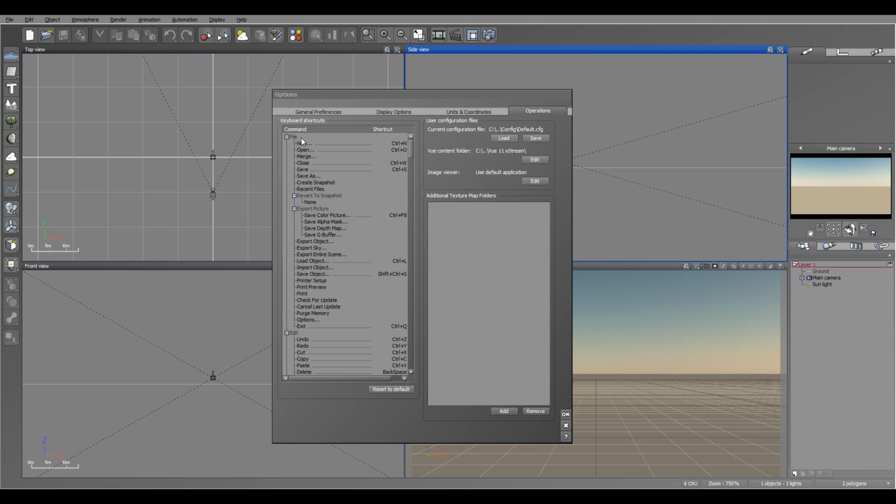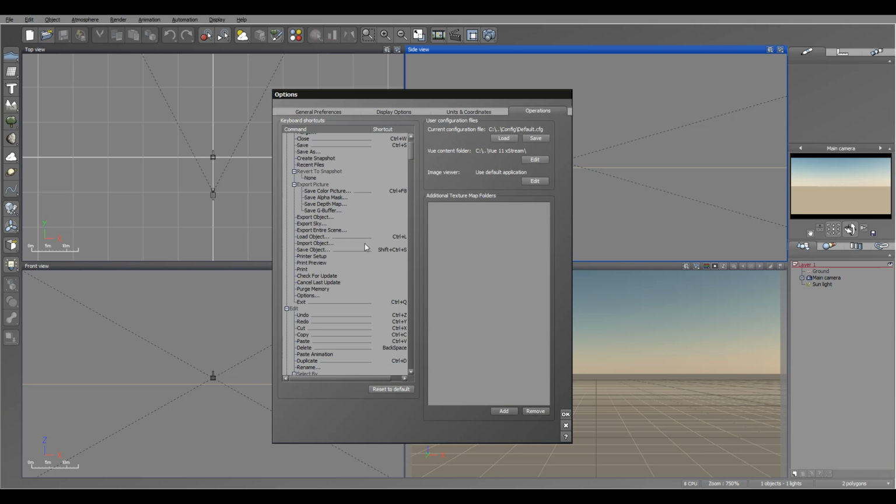So right here you can see the shortcuts. You can modify them to work the same as the application you prefer. Anytime you can change, and if for some reason you don't like it, you can always reset it to default.